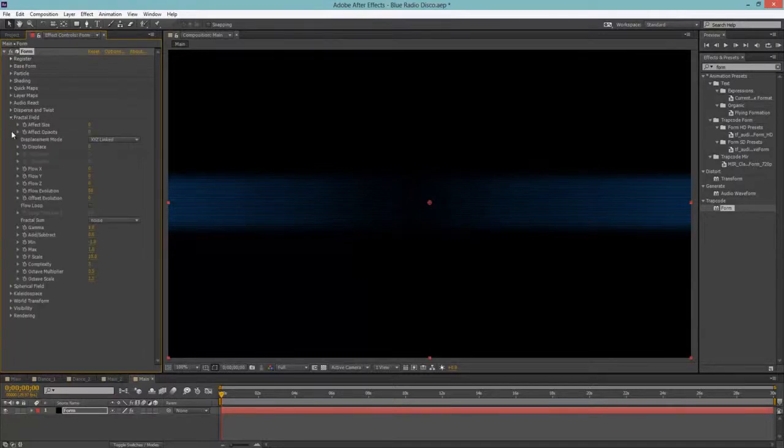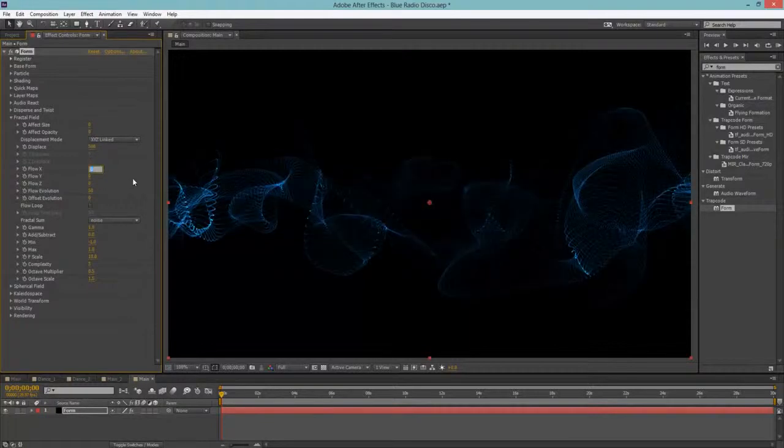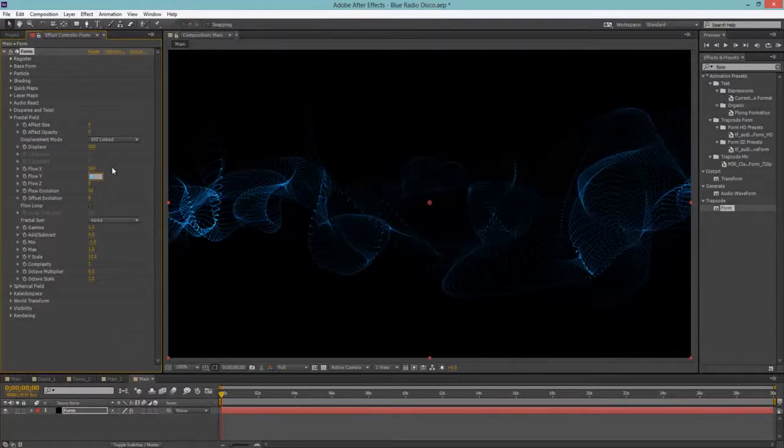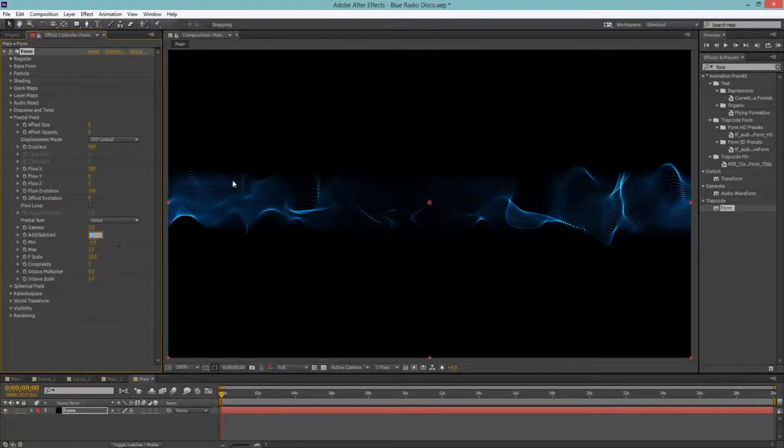Fractal field, open this and change this displace from 0 to a very big number, somewhere around 400 or 500. I'm going to go with 500. Change the flow to 0, keep it at 0. Let's change this flow of X to around 300. Keep this 0, keep this 0, change the flow evolution to 100, offset evolution 0. Gamma should be changed from 1 to 2.5. You can see we create that basic effect.